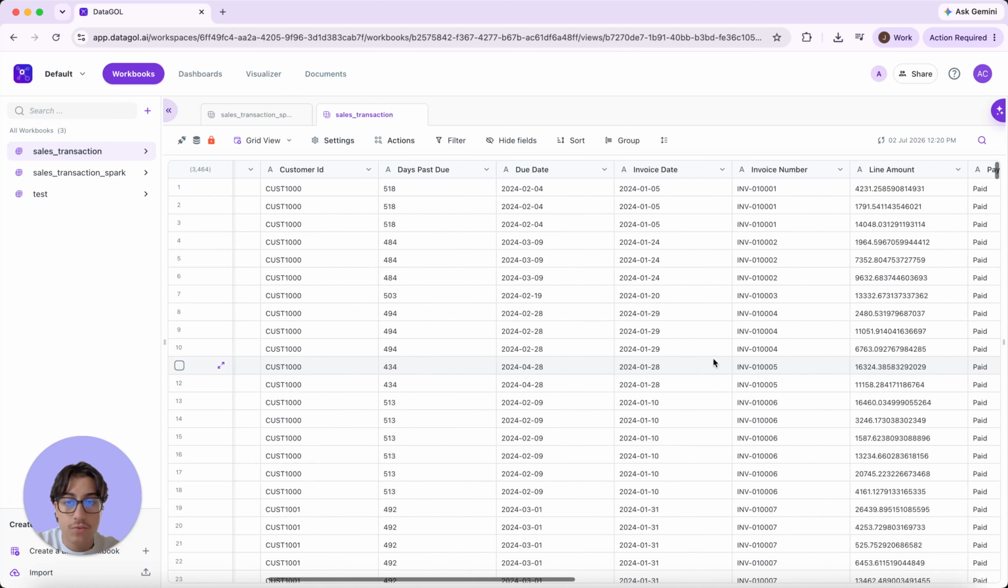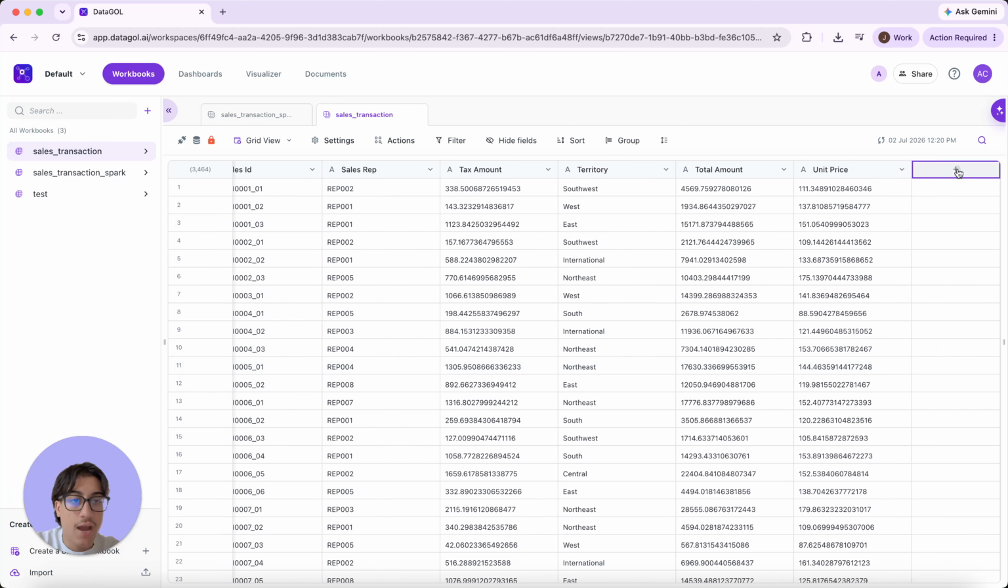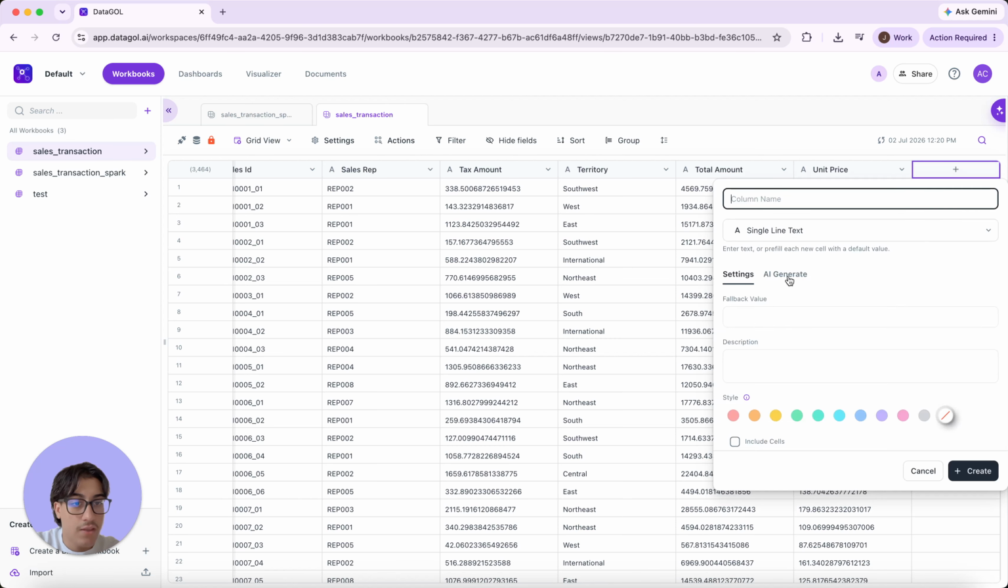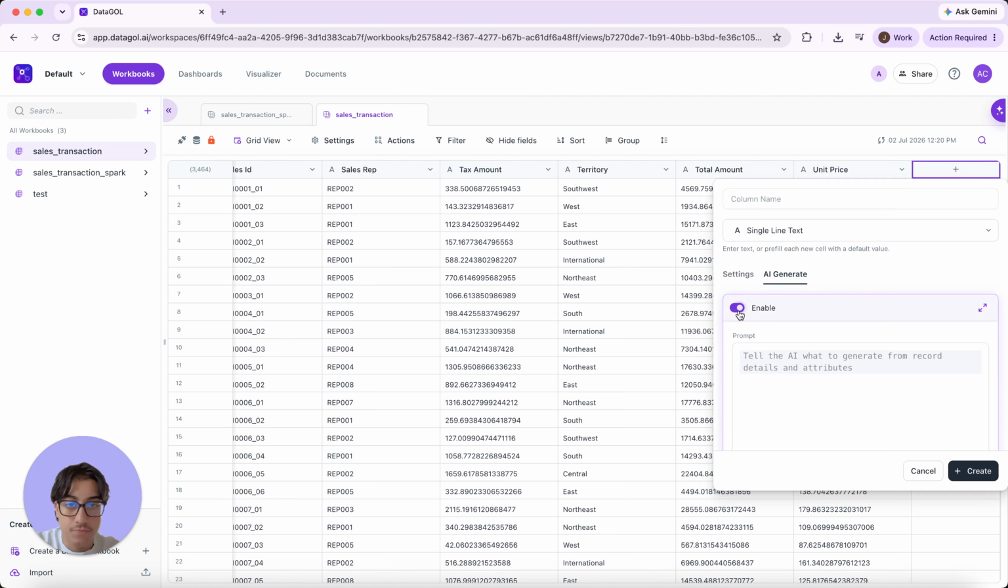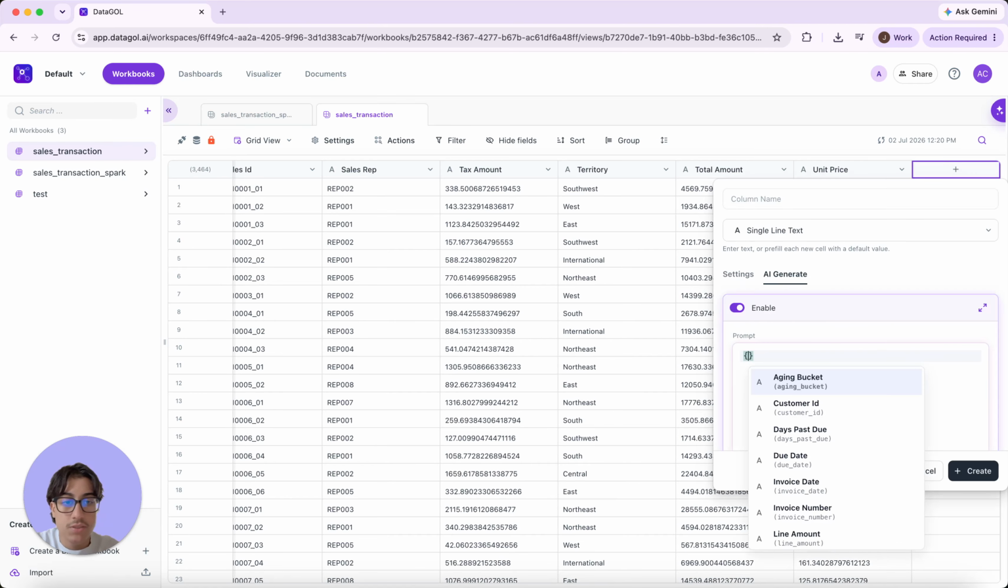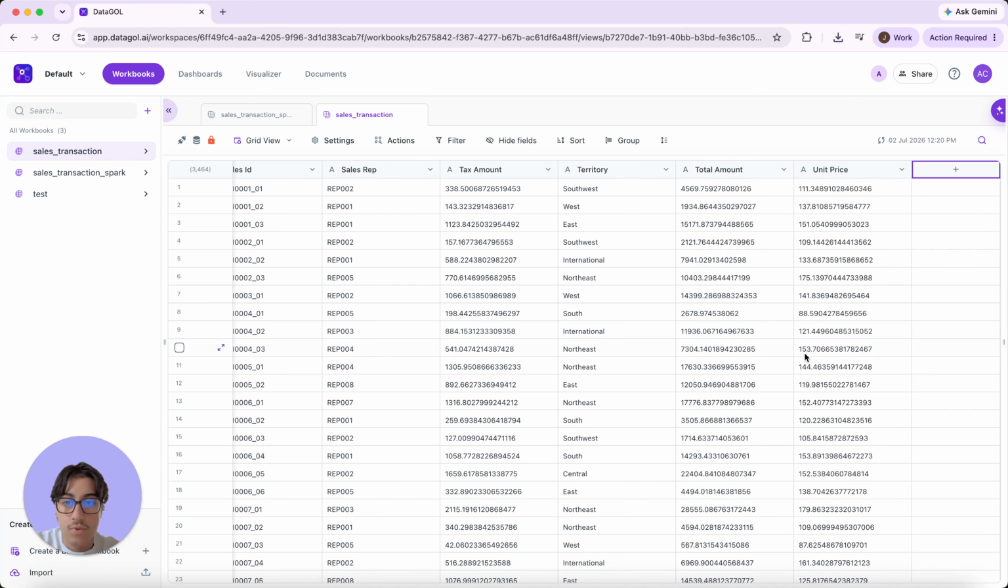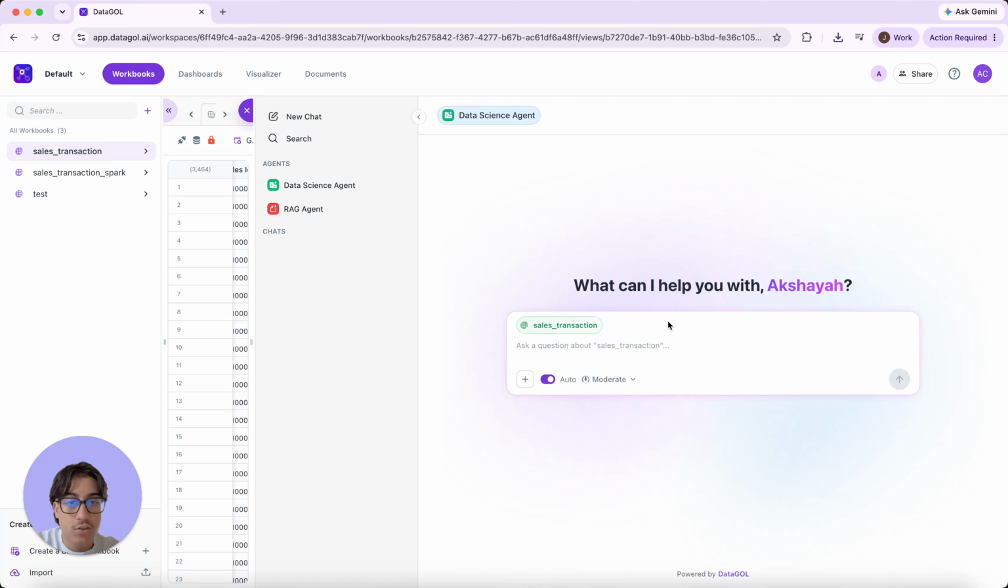Here's something powerful too. If I scroll to the right, I can add a new column, and then I can select AI Generate. With this, I can create a column that uses AI to enrich my data, and it can even reference other columns in the same row. There's also an AI tab right inside the workbook, so I can point an AI agent directly at this data and ask it any question.